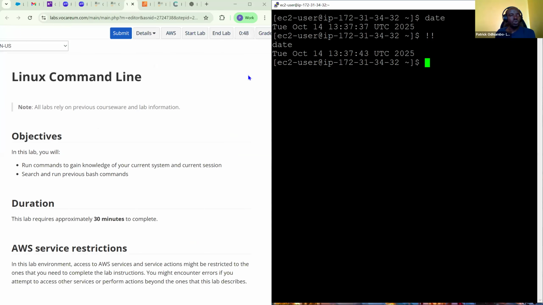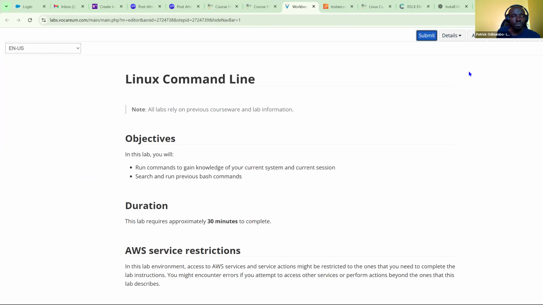And as I told you, once you are done with the lab, what you do, you submit. Mine too, but it might give me an error because I'm not logged in as a student, I'm a test student. So you start first of all by submitting. Then after you've submitted, then you end the lab.